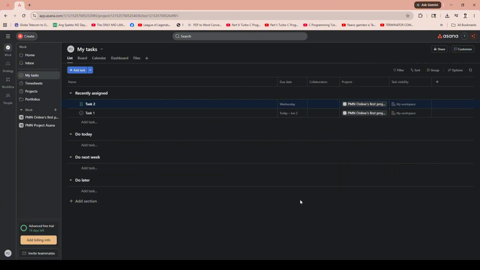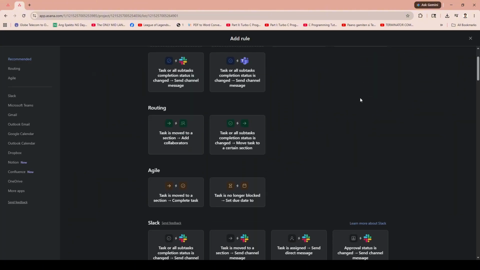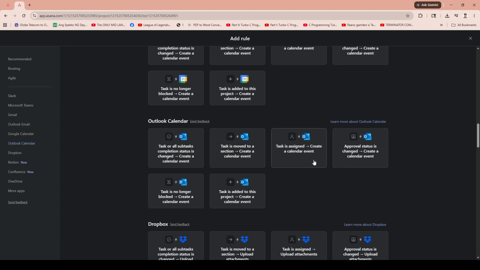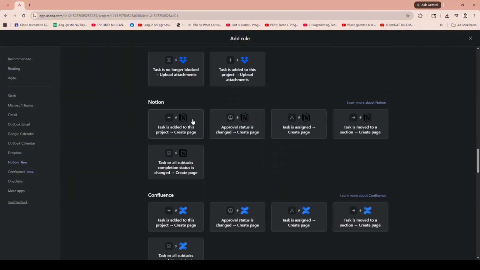Menu and click on Add Rule. You can either choose from preset rules or create your own. For example, you might want a task to automatically move to a different section or update another task when marked complete. This level of automation keeps your projects running smoothly without the need for constant manual adjustments.